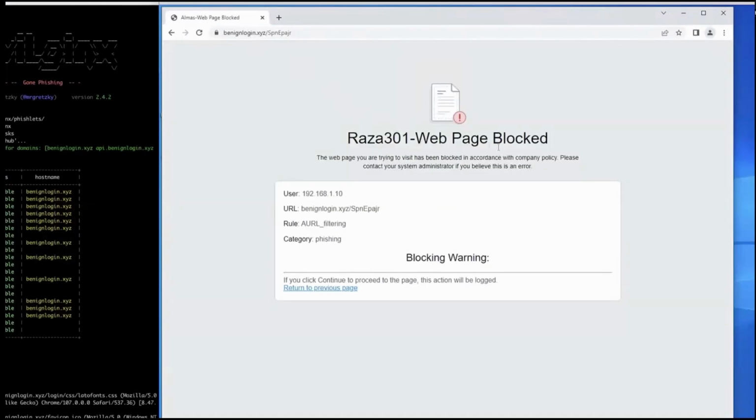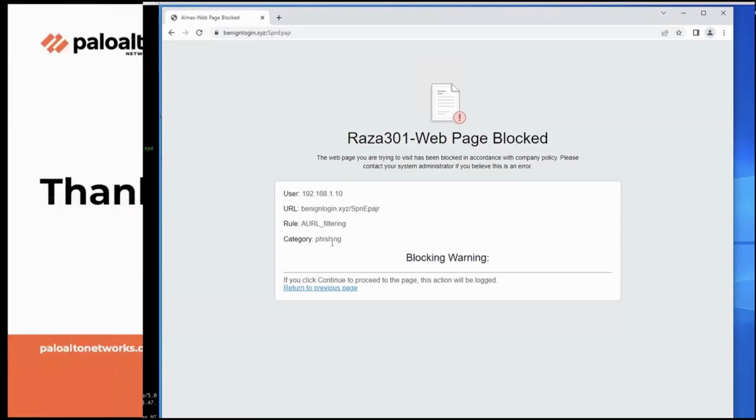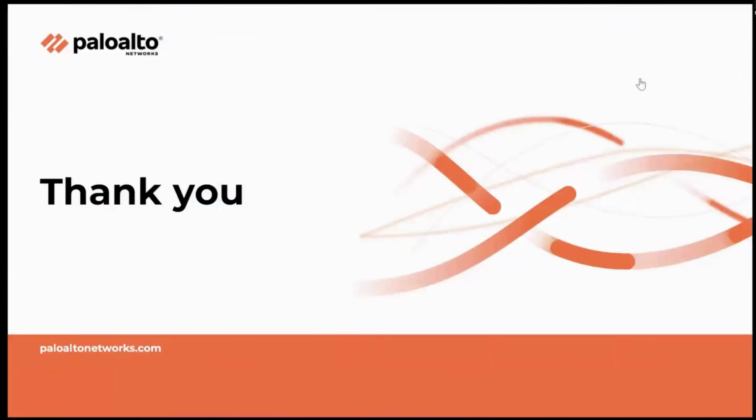And that's because advanced URL filtering is analyzing the real user traffic in real time. And with that, we're able to detect the difference in various HTTP-based signals modified by this attacker. And that is the power of the advanced URL filtering solution. Now, this concludes our demo.